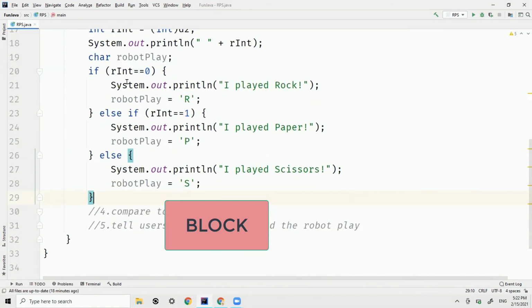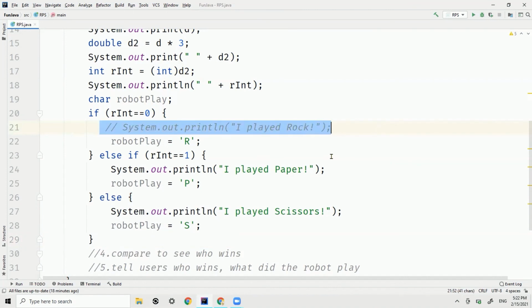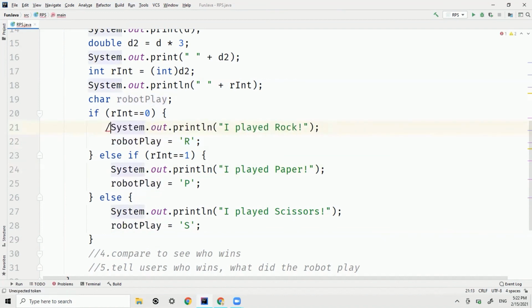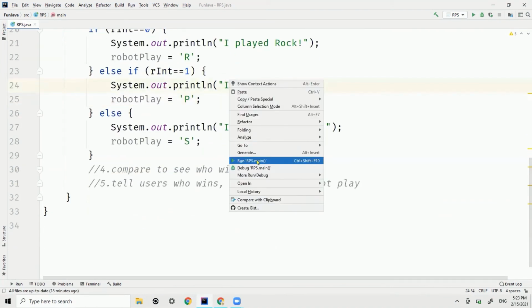Now, by the way, if you have just one statement, let's say that you do not want to print this line, you can still use curly brackets. If you use curly brackets regardless, that will be fine. It's not that if you have one statement, you cannot use curly brackets. Curly brackets are always fine, but they're required if you have more than one statement. Okay. Now let's go ahead and try it.